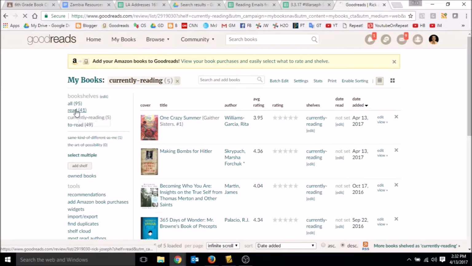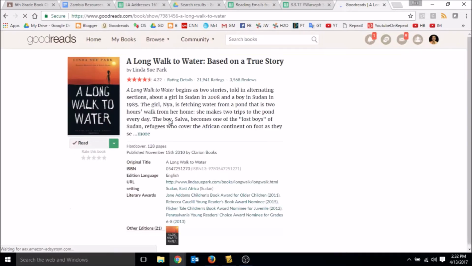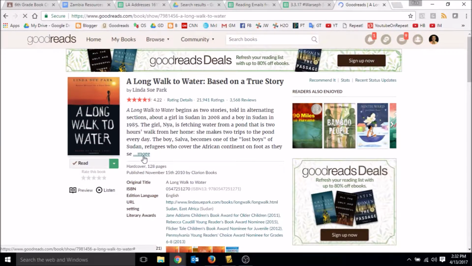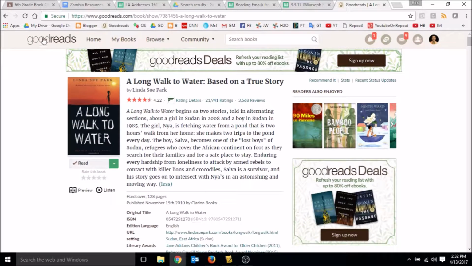So if I click on the books I've read, it not only has them all listed, but it also has a hyperlink. So I can click and get a description. I can share the book with a friend. I've got all the information I need to know about this particular book.